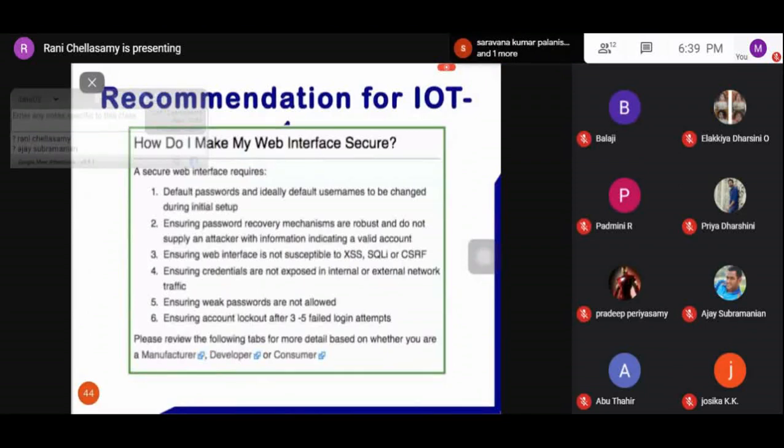not susceptible to SQL injection or cross-site scripting. Ensure that credentials are not exposed in internal or external network traffic. Ensure that weak passwords are not allowed. And ensure the account lockout after 3 to 5 failed login attempts. So all these are the recommendations to take into account to make the web interface secure.